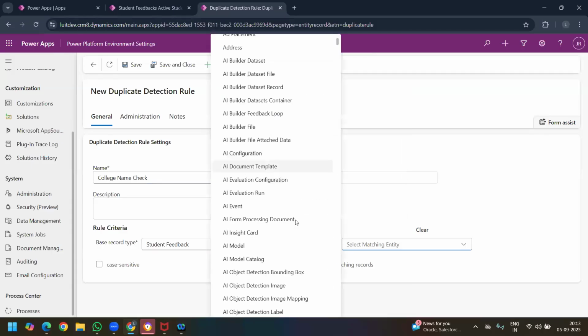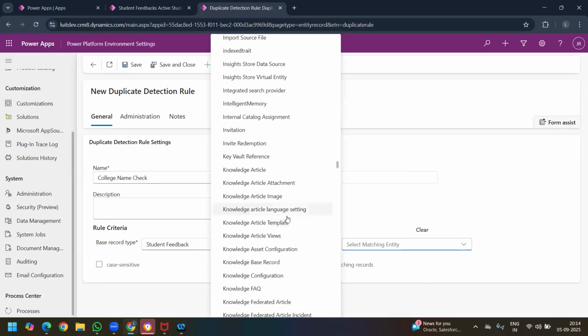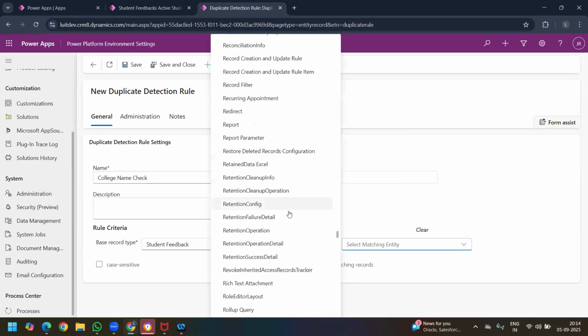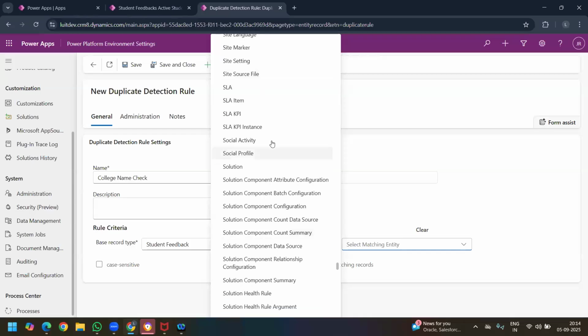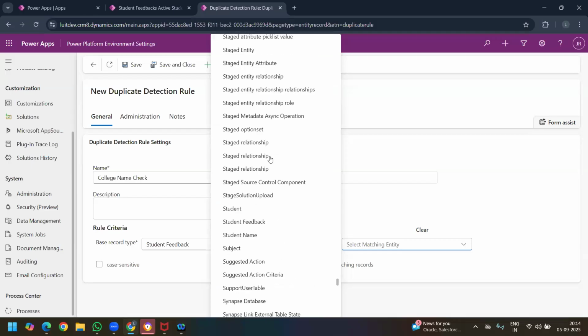Now here, you have to match with the same entity, right? So you can control another entity as well. It's like account versus contact, account versus customer, account versus some custom entity. You can keep it like that. Right now I'm using student feedback only. There is ST.